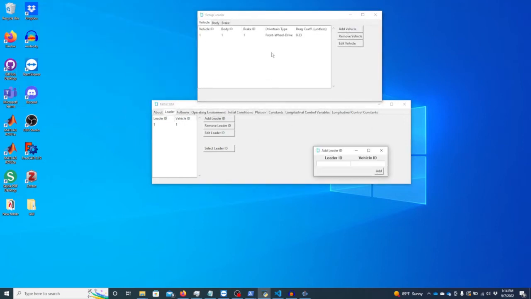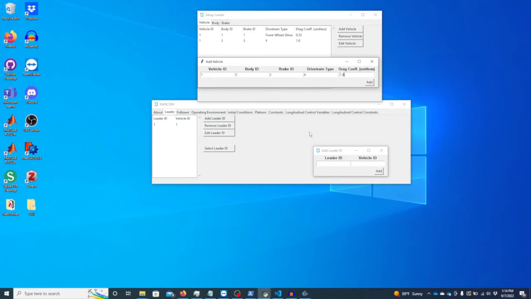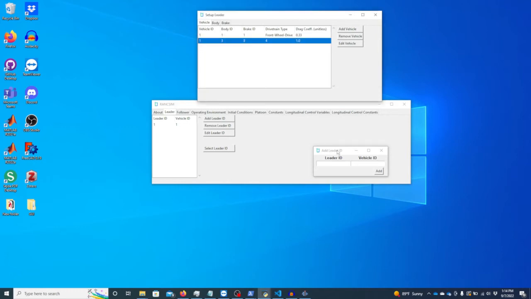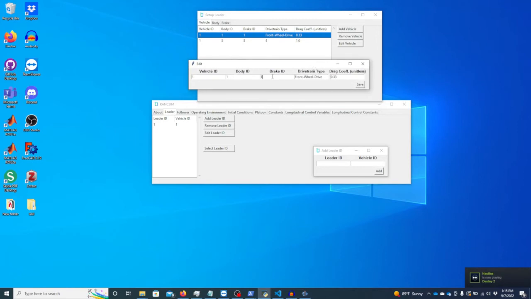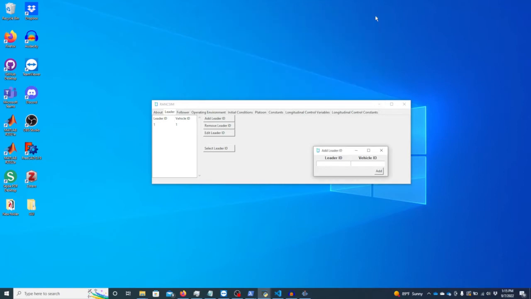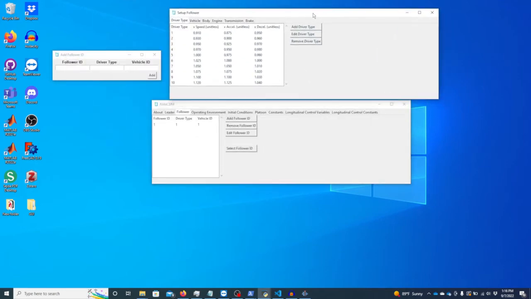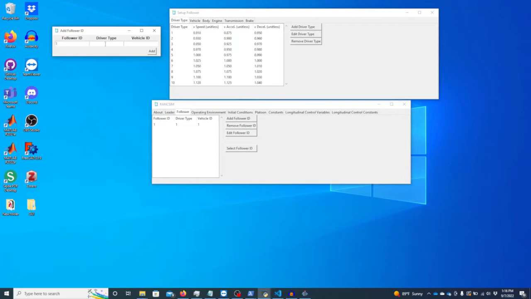Here, it is possible to add, remove, and edit the leader vehicles. The leader vehicle is composed of a unique ID for indexing the vehicle, as well as body and brake IDs that correspond to the specific vehicles seeking to be modeled. Lastly, the drivetrain type and drag coefficient can also be defined. Follower vehicles, on the other hand, take only a leader vehicle's ID, driver type, and unique self-identifier as arguments.